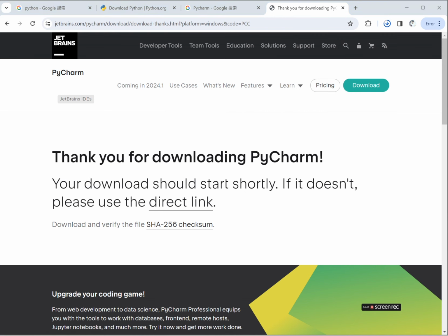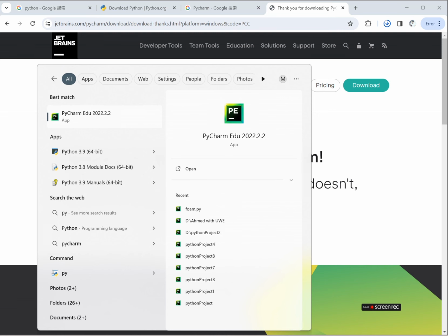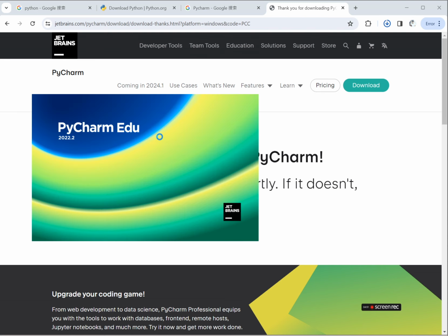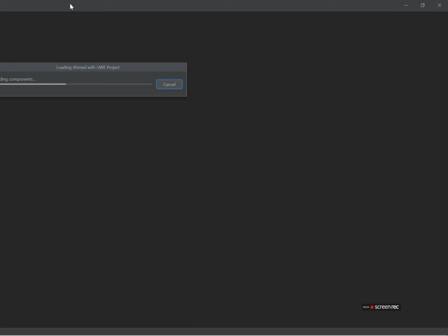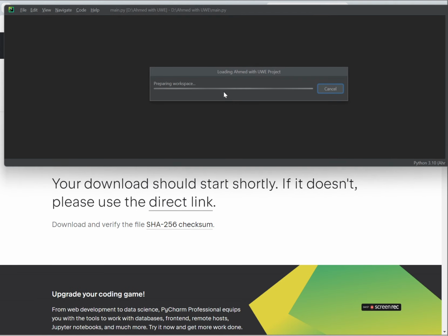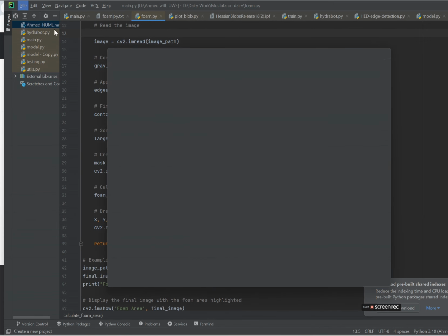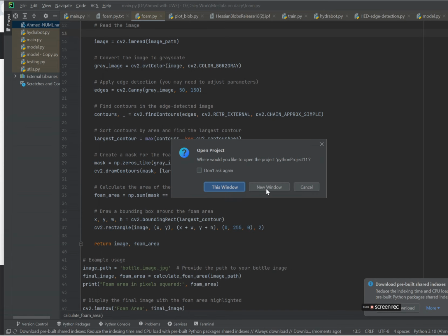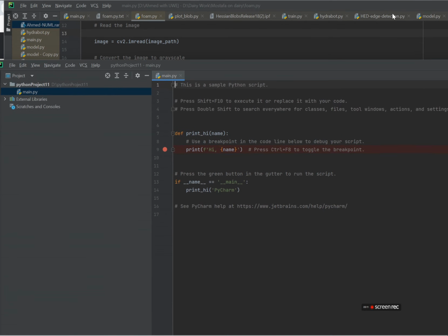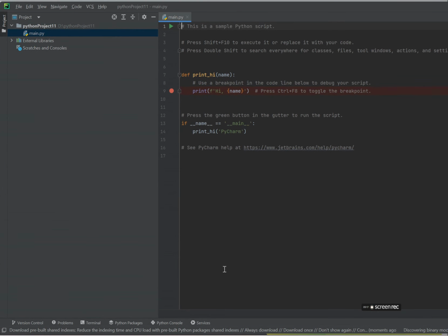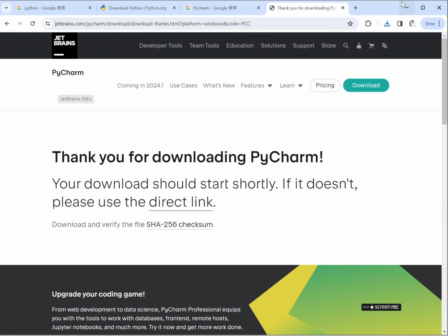Once it is installed, we can go to the start menu and search, and we can see here that our PyCharm is installed. It's open now. You can see that this is our PyCharm, and we are going to open a new project. Now we have installed PyCharm.